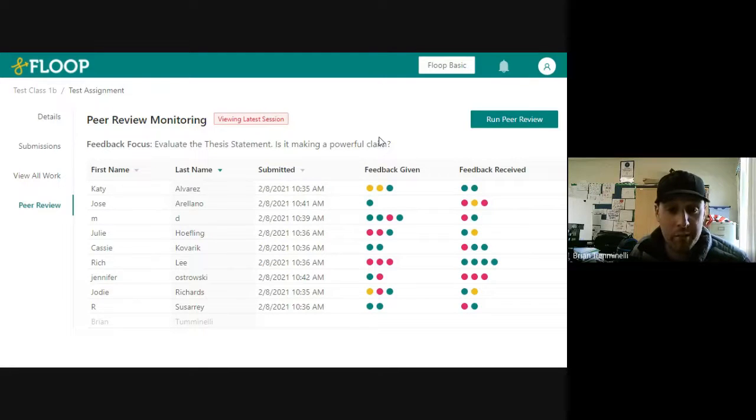So again, that helps with the feedback focus. You've got to make sure you're making a statement such as, and I didn't do this as well, but like the thesis makes a clear claim or a clear argument or whatever. You just say that. And then students will say, I agree, somewhat agree, don't agree. So that's a feedback focus that we've got to be careful with.